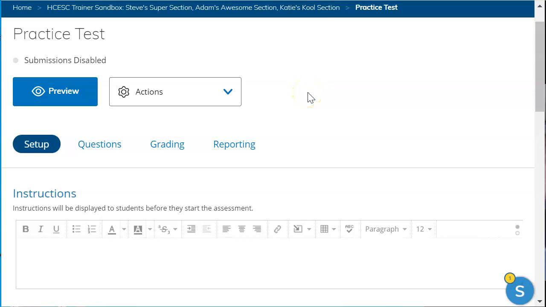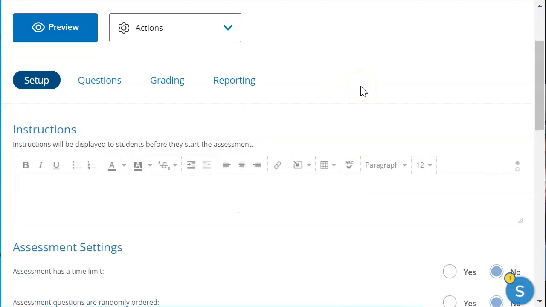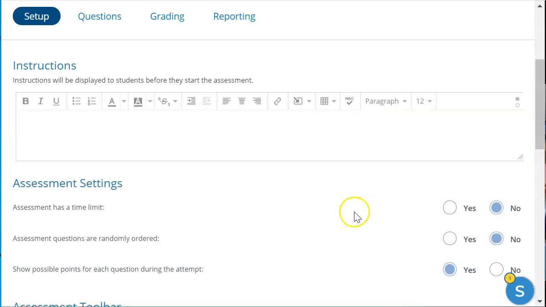So the first thing we're asked to do when we create an assessment using the Add Assessment tool is we're going to be asked to create the settings, or to modify the settings for our test. So of course the instructions is do your best, as always.